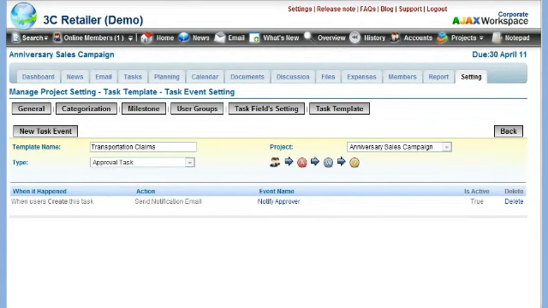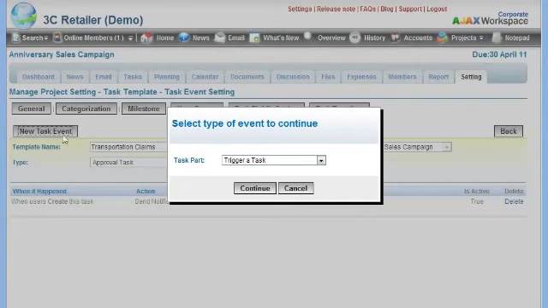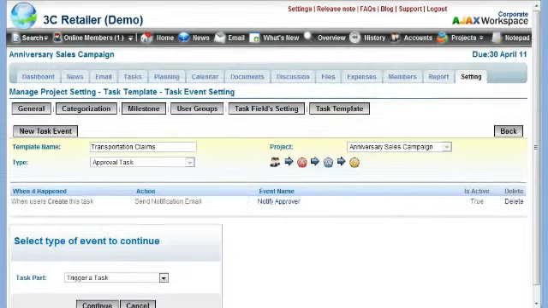Let's take a look on Trigger a Task event. Let's say we have another task template, Process Claim Payment, created to inform payroll issue the payment. We want this claim request automatically trigger the Process Claim Payment task once it is processed by finance. We categorize the Process Claim Payment task as Child Task. Click on New Task Event, select Trigger a Task and click Continue.